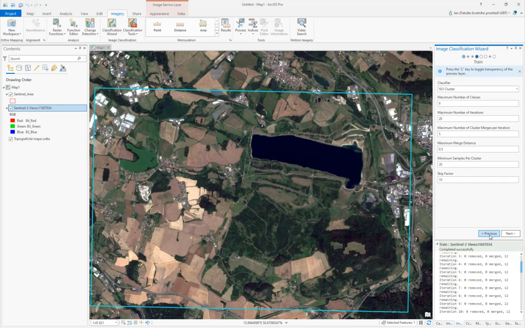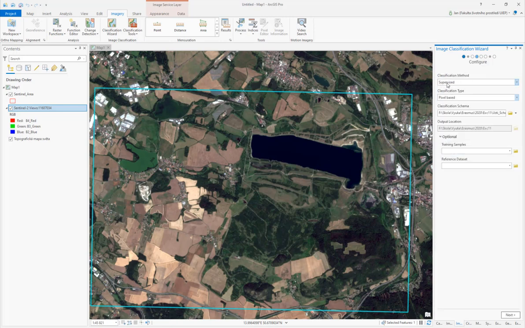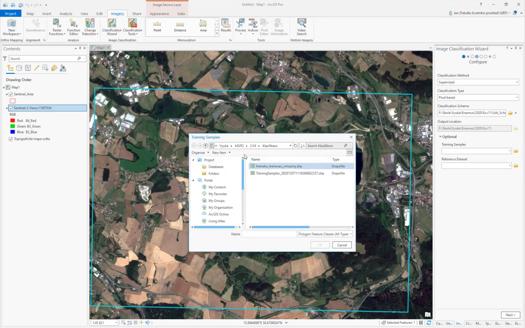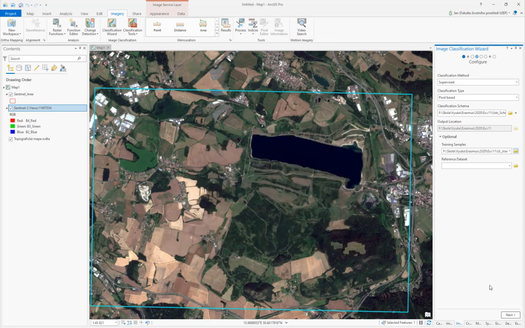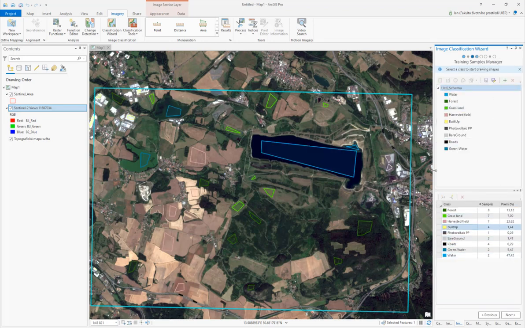So I go for supervised classification, which is pixel based. Classification scheme is the same, and training samples are the ones I have created, my training fields. So now I will get the same view of training sample manager where I can modify the training samples if I like. If not, then I go to next.